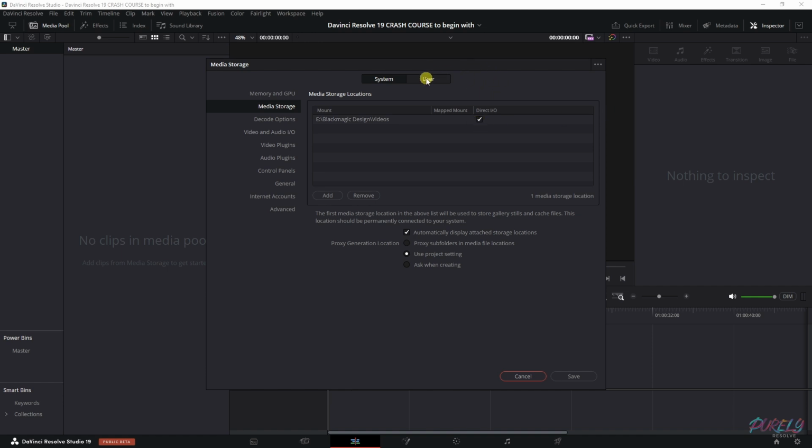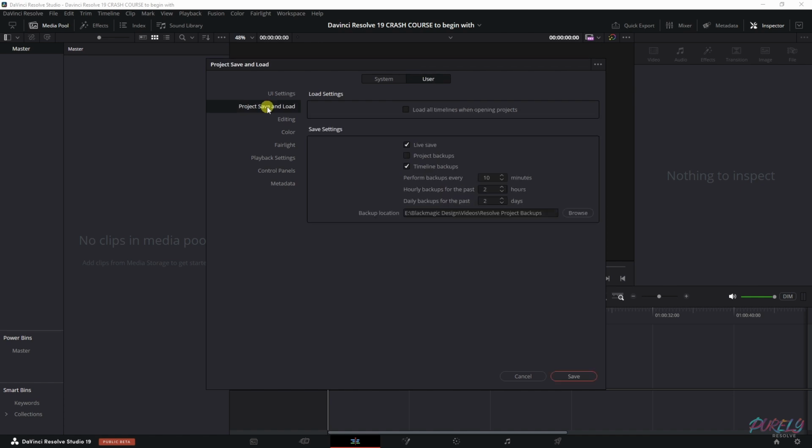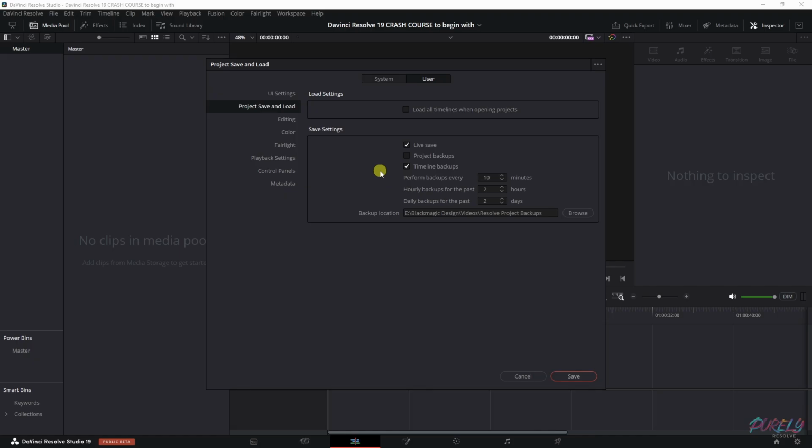Now the second thing I would advise you to change is to go to the user one, go to project save and load, and then have this checked on, timeline backups. The reason for that is because if you delete your timeline somehow or a part of your timeline, at least you'll have a backup that you can use to grab that part that you've lost and put it back in. I've made a dedicated video on that as well, which I'll link up here.